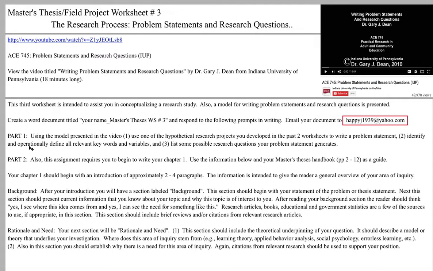Oh, this has 2 parts. Pardon me. Part 1, using the model presented in the video. First, use one of the hypothetical research projects you developed in the past 2 worksheets to write a problem statement. Second, identify and operationally define all relevant keywords and variables. And third, list some possible research questions your problem statement generates. So that's the first part.